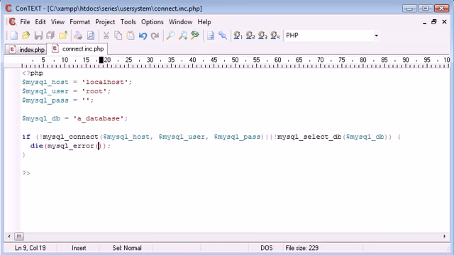And that's with brackets there. So here we're echoing out the value returned from this function, which is the error last received from MySQL. So if we don't connect to the database server itself, or we don't select the database correctly, then we kill with an error. Otherwise we just carry on with our code normally.